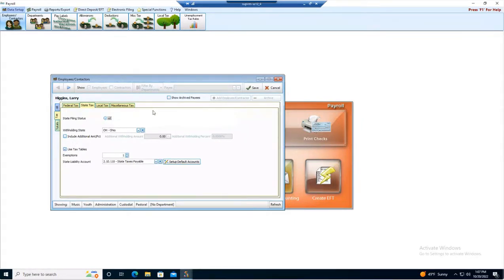I know some of you don't have state income tax, so this is not in play for you. You'll have to bear with me while I go through this. But on virtually all of them, federal and state, we have an additional amount or percent to be withheld.